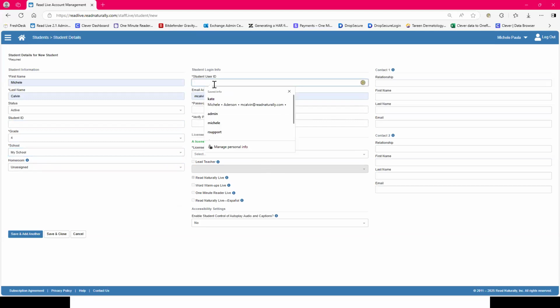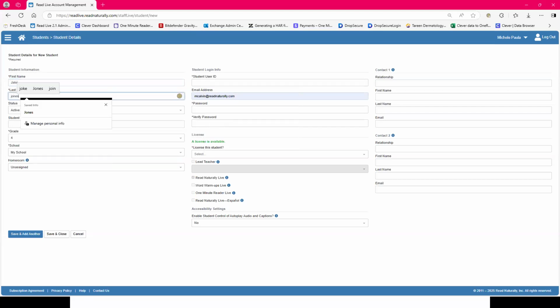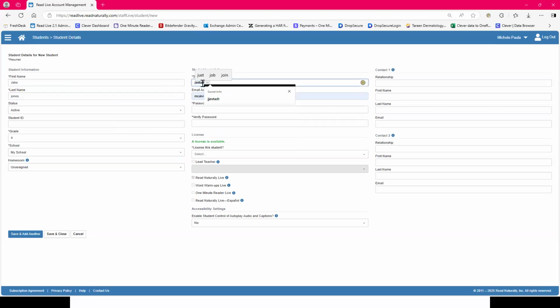Student user ID. You are creating this, and this is what the student will use if they are going to log into our web-based application, readlive.readnaturally.com, or if they will be using an iPad to log in. Okay, you're creating this. Can be anything you decide. If you can choose something that they already know, please do that. If not, I would go with first name. I have this autofill turned on, so this is why that is going wrong for me. I can use J. Jones.